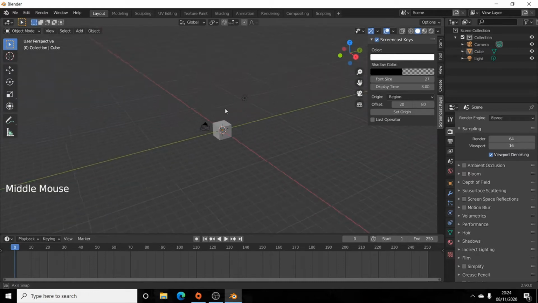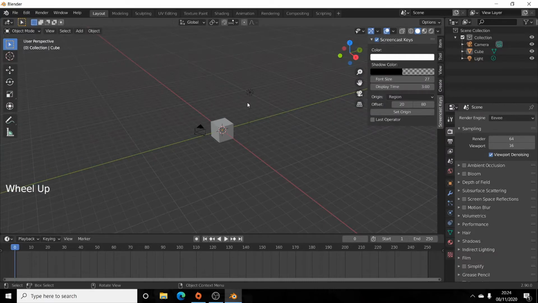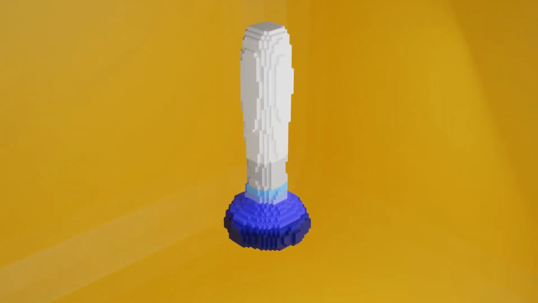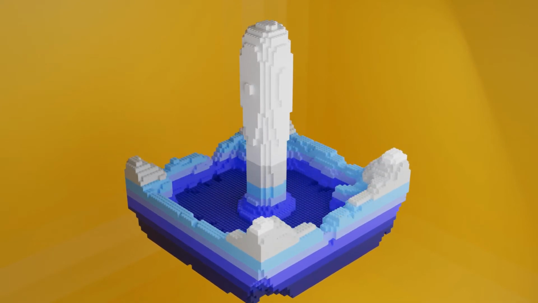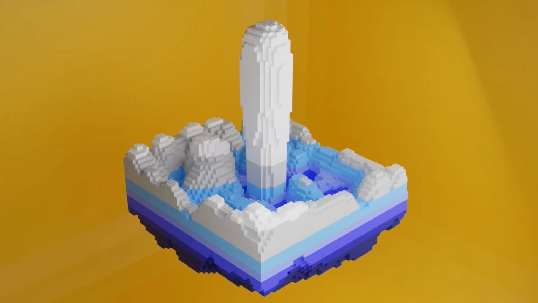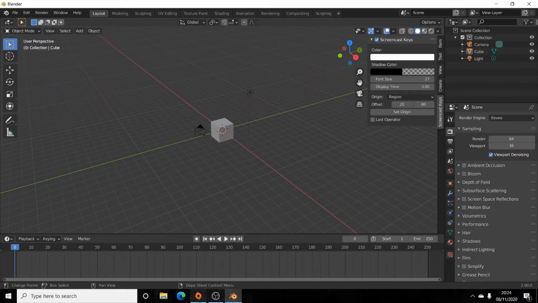Hello and welcome to this Blender tutorial. Today we're going to be creating that Lego fluid effect that is seen in the Lego movie and other Lego short films. I'm not sure if it's shown in the Lego Batman movie, but yeah, let's get right into it.